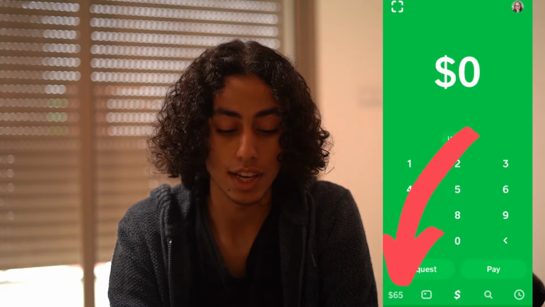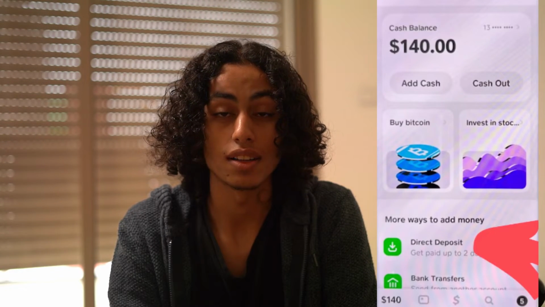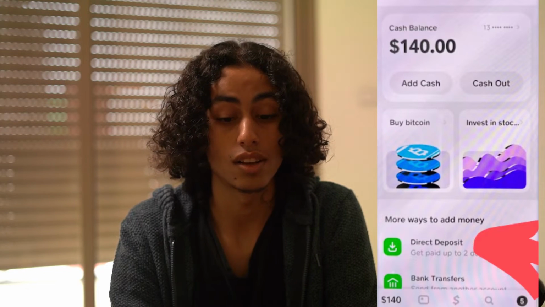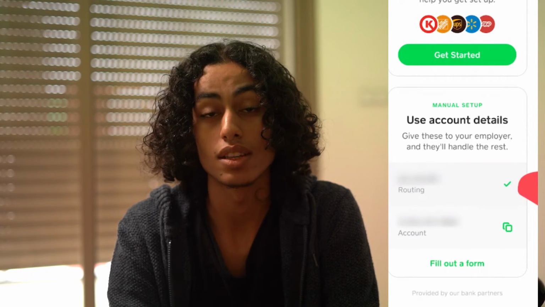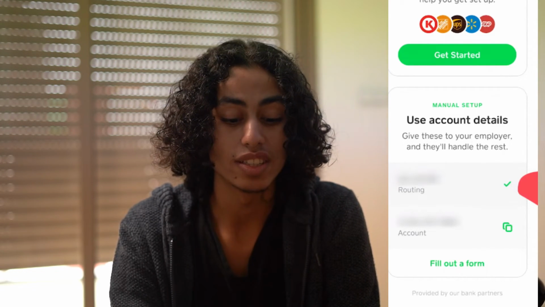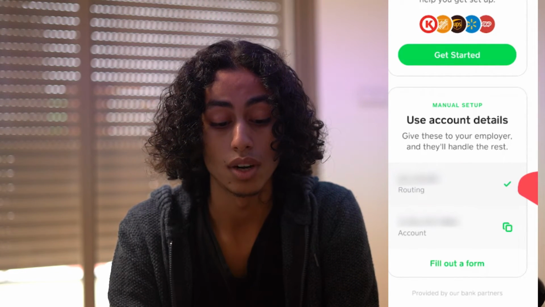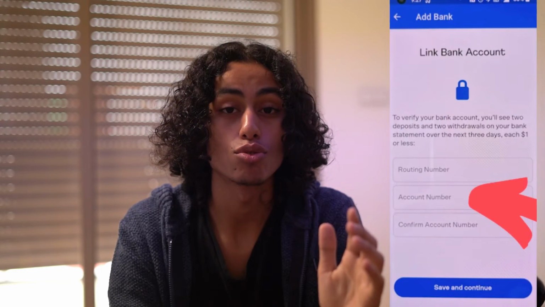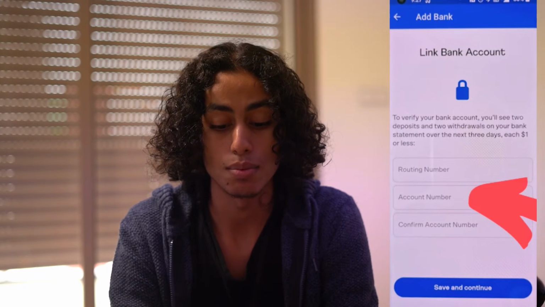Just go and open Cash App and then go to your balance here. And after going to your balance, you're going to find direct deposit. Just click on it, and after clicking on it, you just need to scroll down, and here you're going to find your routing number and account number. You just need to click on copy the account number or routing number and go back again to Venmo and enter the routing number in its place and account number in its place here.